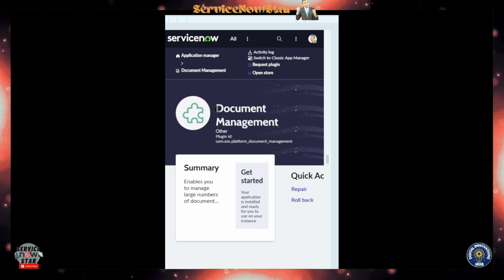Now you might be waiting to hear what plugin you need to have this cool feature in ServiceNow. Yes, it's very simple. You will install Document Management into your instance. This plugin is called com.snc.platform.document.management. Once you install this to your instance, you'll be able to leverage document management. So once you upload one document, you can access that document from multiple ServiceNow tables.